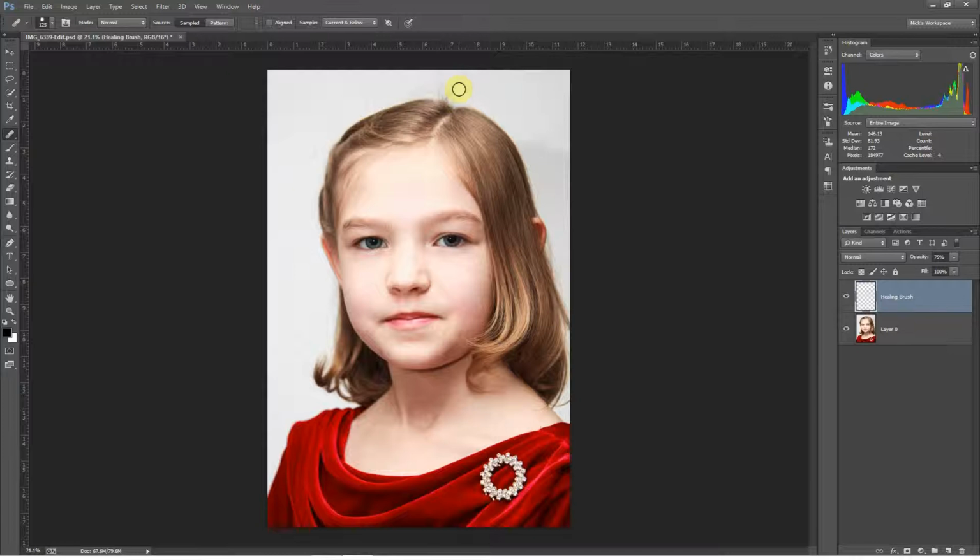So I've got to use a different tool. And the tool that is really, really good at doing this is the clone stamp tool. Basically, the clone stamp tool is a very blunt version of the healing brush. The healing brush tries to blend an effect in with its content-aware fill algorithm. The clone stamp tool says, no, I'm not doing that.